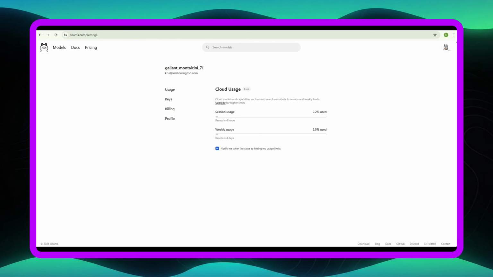And one last pro tip. To keep it free, keep an eye on your usage limits at ollama.com/settings. You can track your session and weekly usage here to stay within the free tier. And that's it. Your OpenClaw bot is now fully integrated with web search via Kimi K2.5.